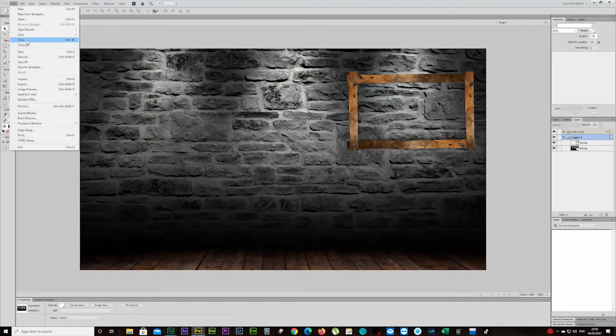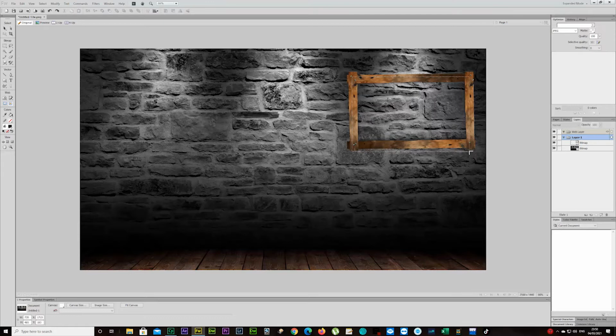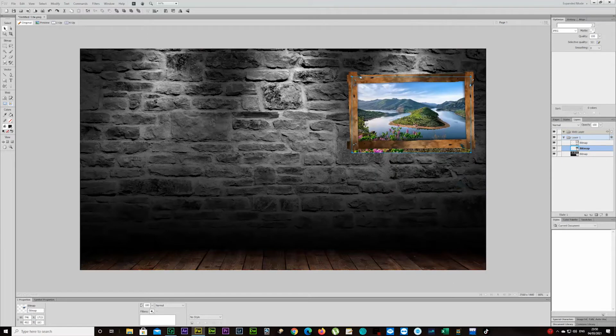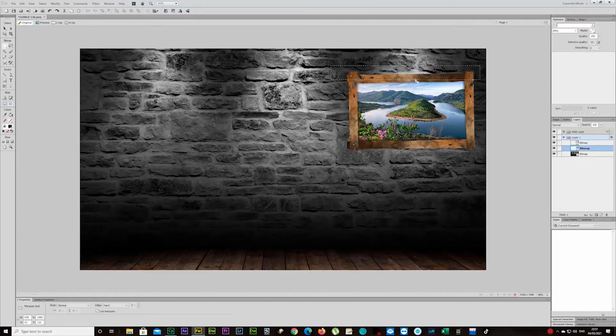Delete that now and import another one. Do the same thing as you did before, and arrange and send backward. There we go. Like that now. Looks pretty good. Okay, use the marquee tool again, and now we have to cut here. All you do is just highlight and press delete on your keyboard, and that's it. That picture is fine there, looks good.